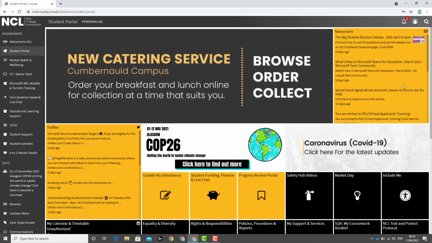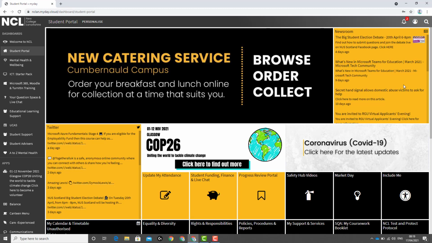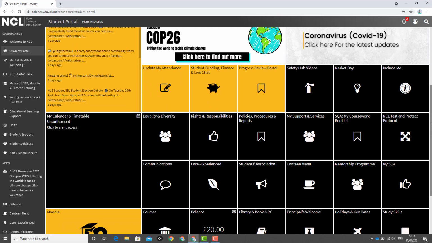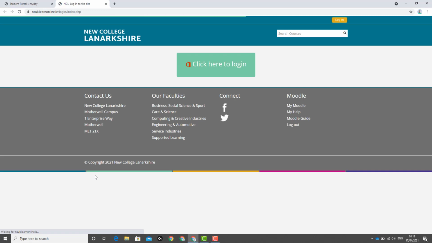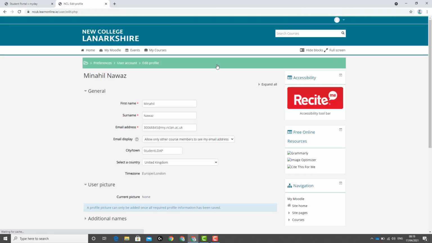And what you're looking for here on our dashboard is the New College Lanarkshire dashboard. If you scroll down, you'll see a great big yellow Moodle sign. That's our virtual learning environment. So you're going to click on the Moodle button. And then either clicking here to log in or searching in the courses button will take you to this area here.